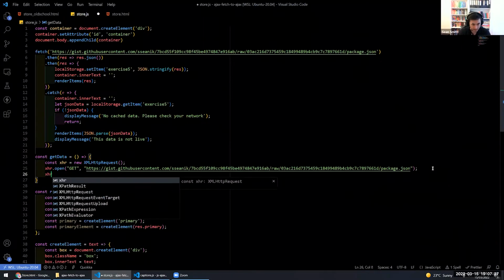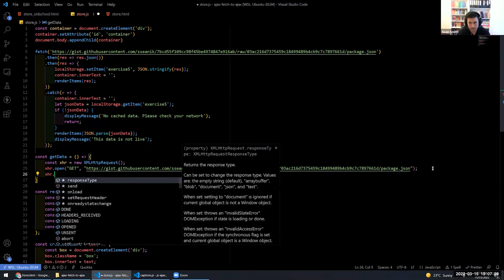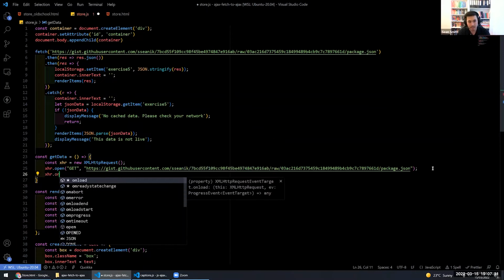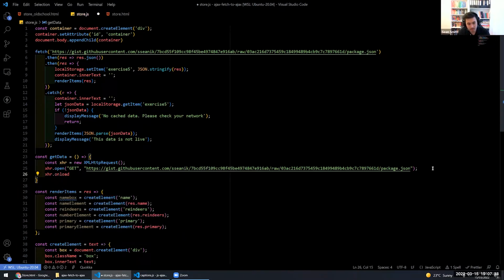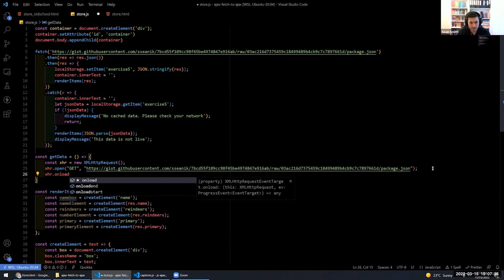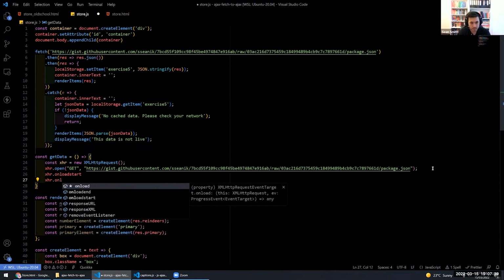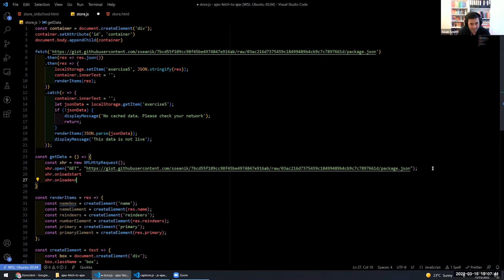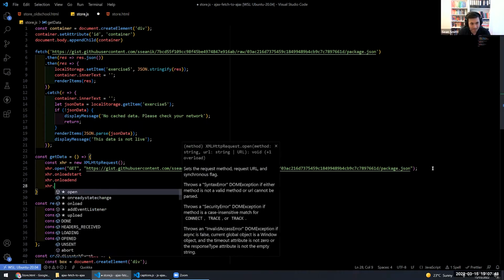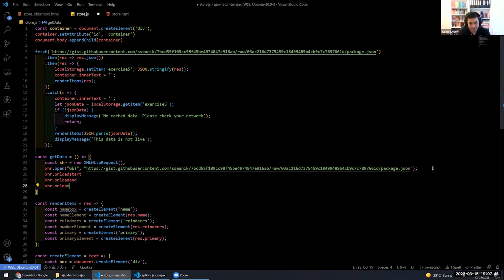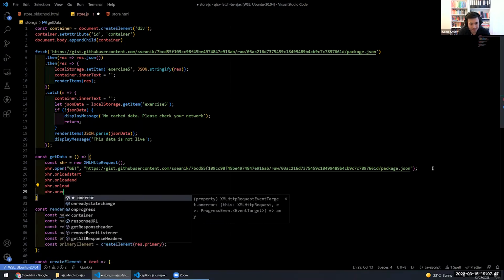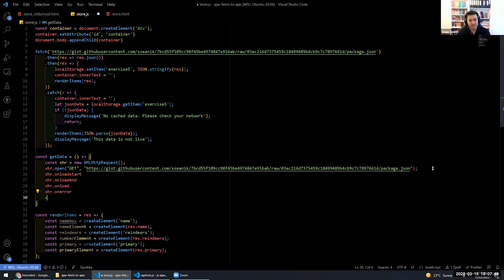So let me just start going through it, where I just send the request. The first thing that a lot of people do is this onload, but it's kind of crazy. You can do this onloadstart. You can do this onloadend. Then you can just do this onload. What else can you do? You can do this onerror. And last one, yep, I want to send the request.